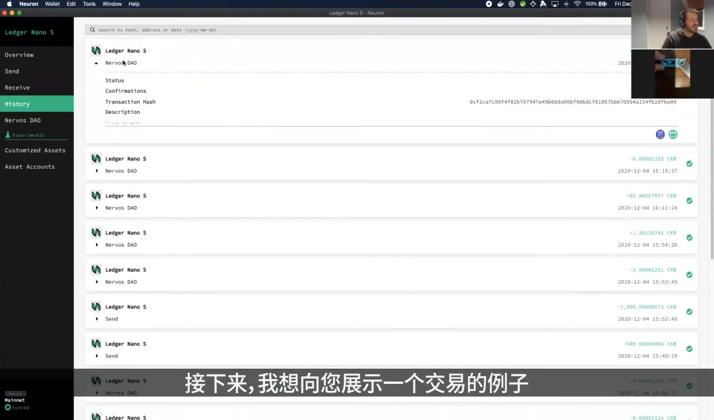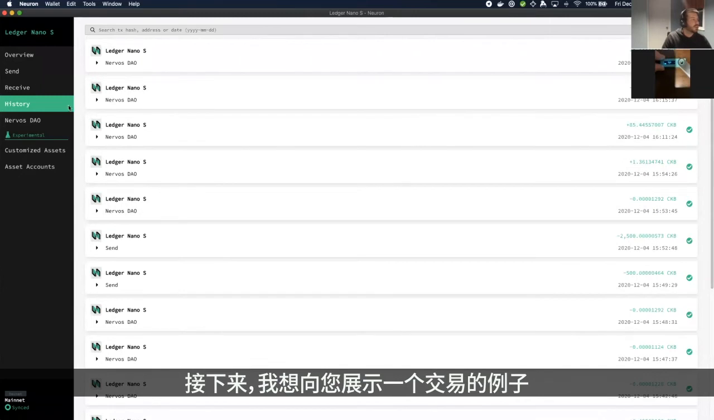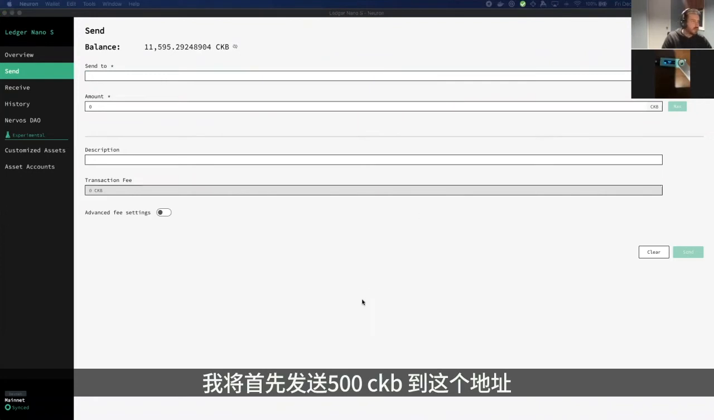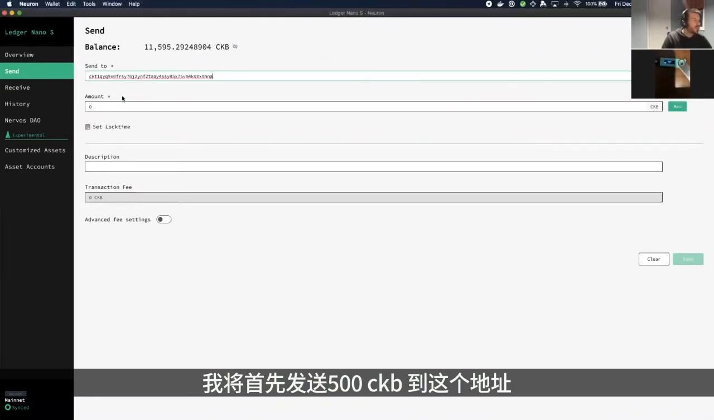So next, I'd like to show you a sample transaction. If we go to send, we can put together a transaction. And I'm going to start by just sending 500 CKB to this address.